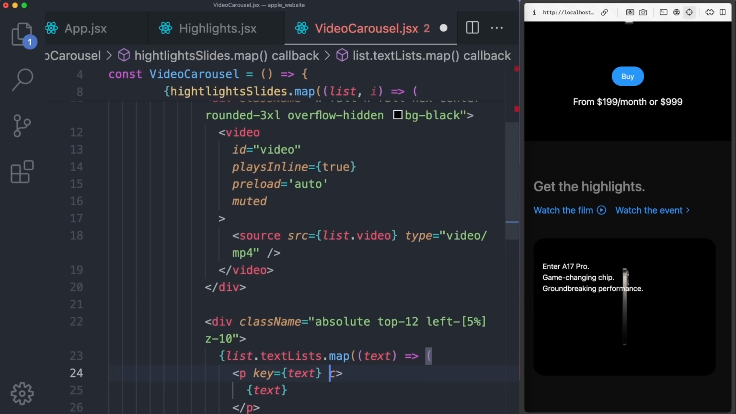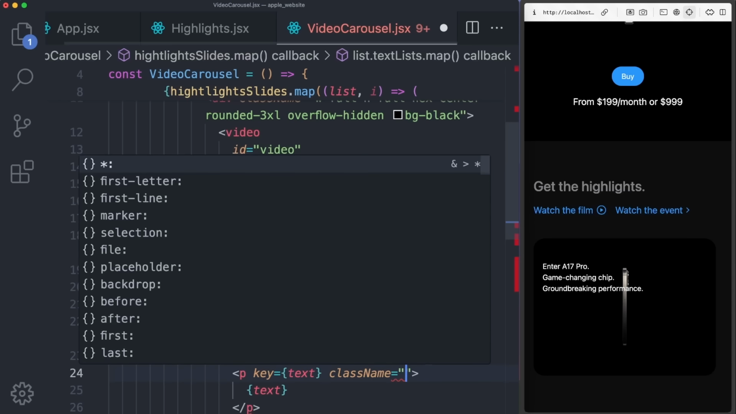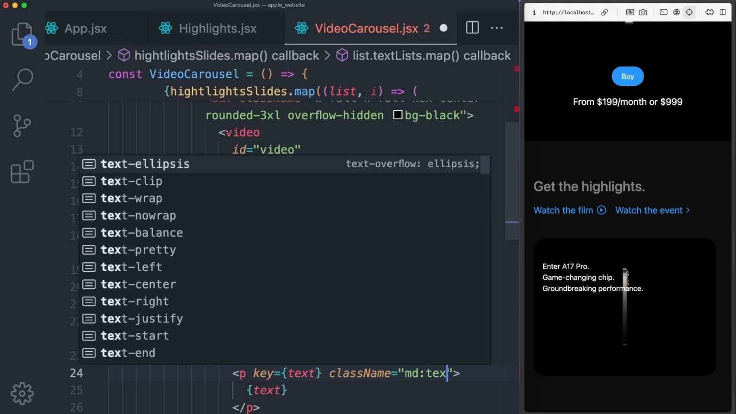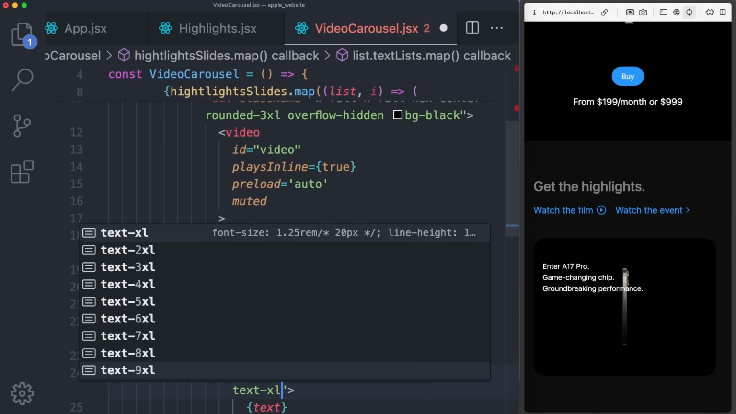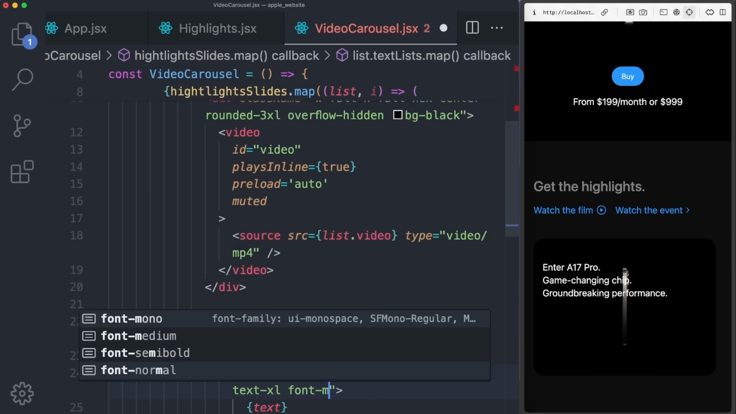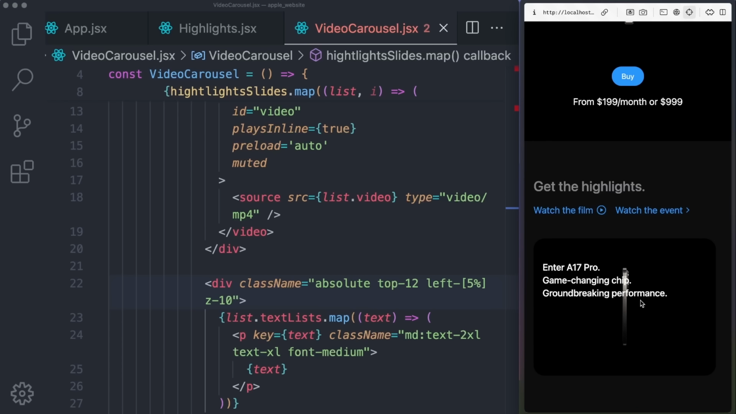Let's style it a bit by giving it a class name equal to, on medium devices, text-2xl, usually text-xl, and font-medium. There we go. This is how it looks. It's going to be much better once we actually start playing the video too.